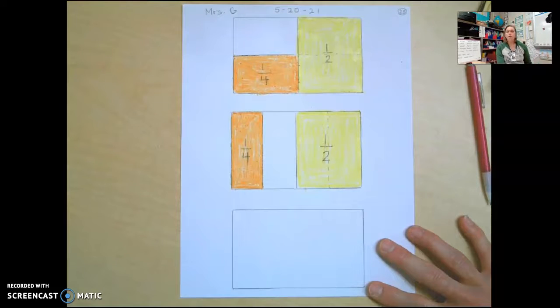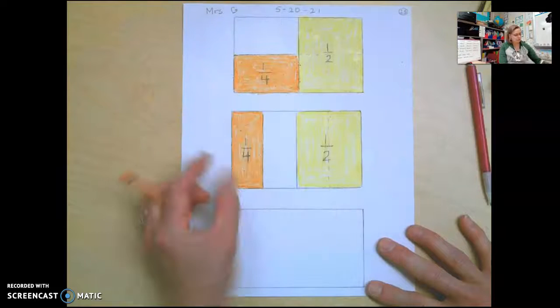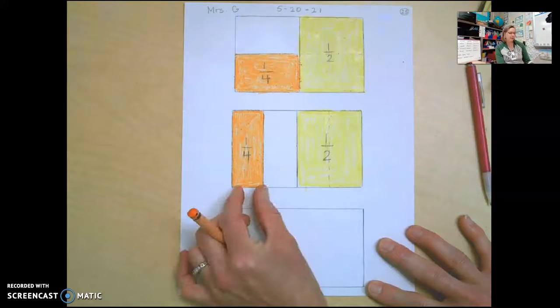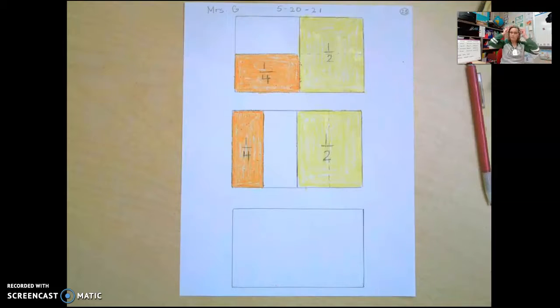So these are exactly the same size. They just are not the same shape. So they don't look exactly the same. This one's a little fatter, but a little shorter. This one's a little taller, but a little skinnier, right? So they're the same, but they're different. They are equivalent.